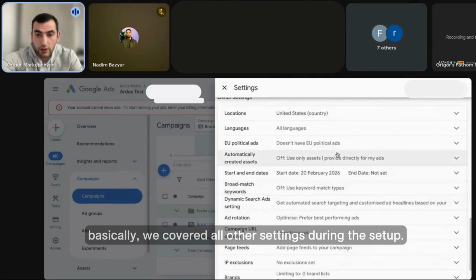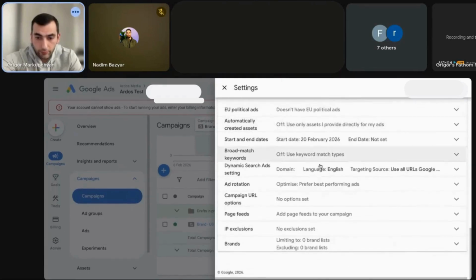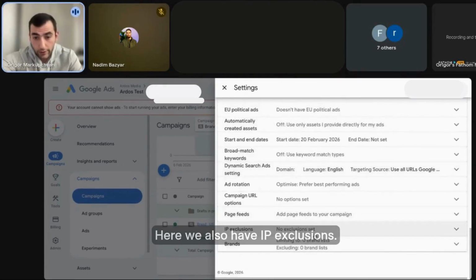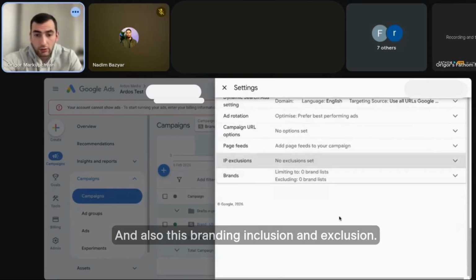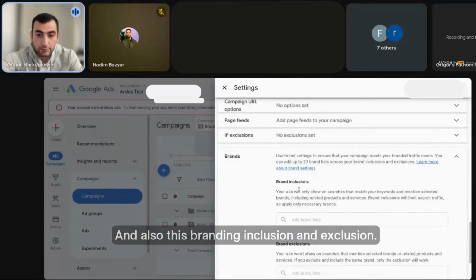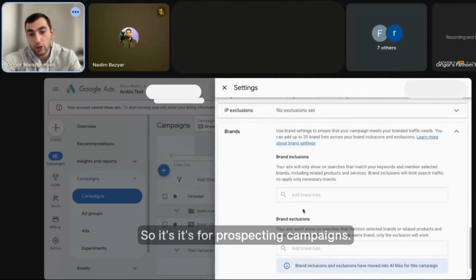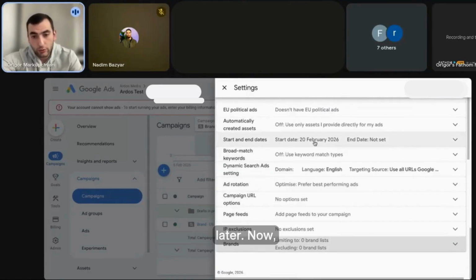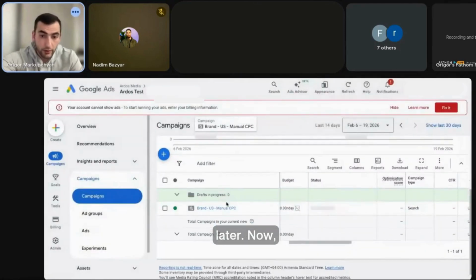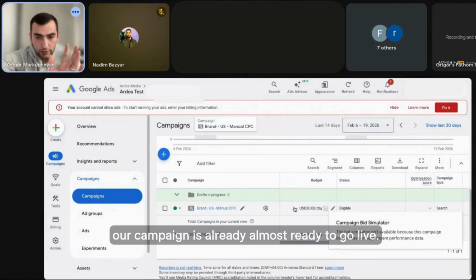Basically we covered all other settings during the setup. Here we also have IP exclusions. So if you have any IPs that you want to exclude, you're just adding them here. And also this branding inclusion and exclusion. It's for prospecting campaigns, so we're going to discuss this setting later. Now our campaign is already almost ready to go live.